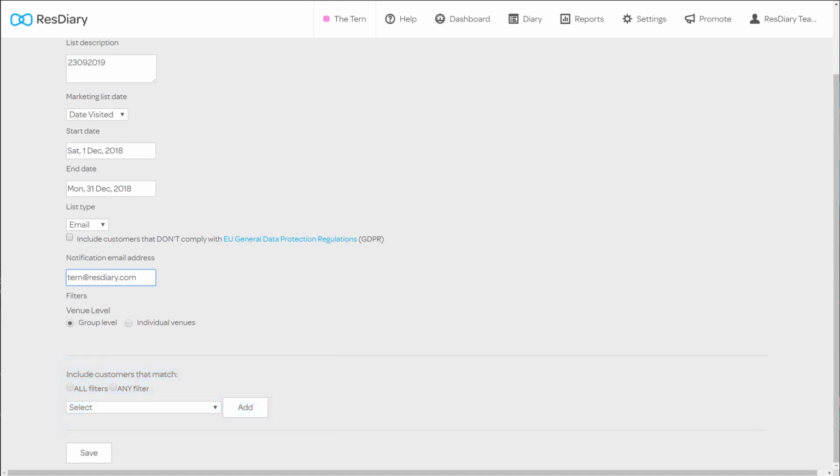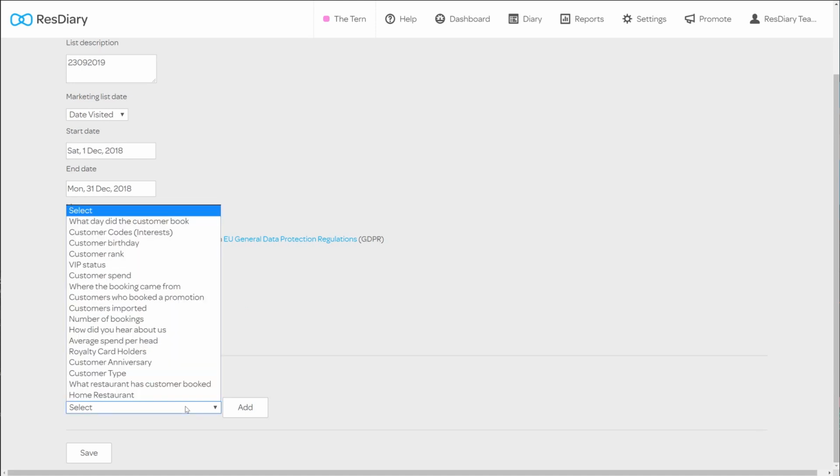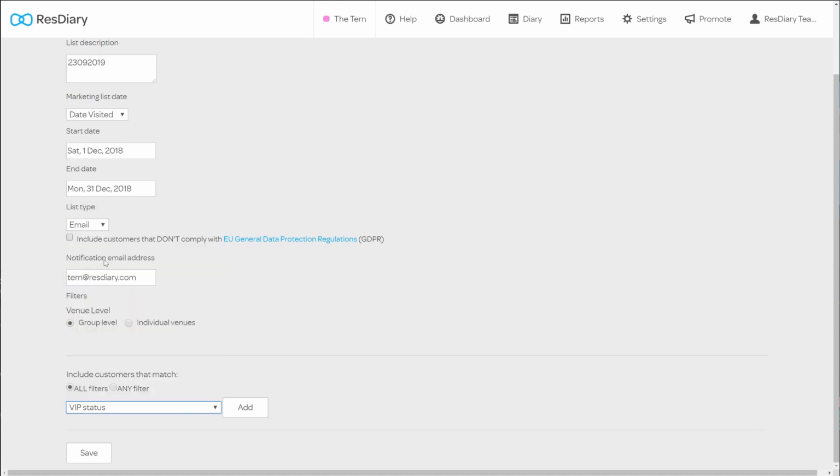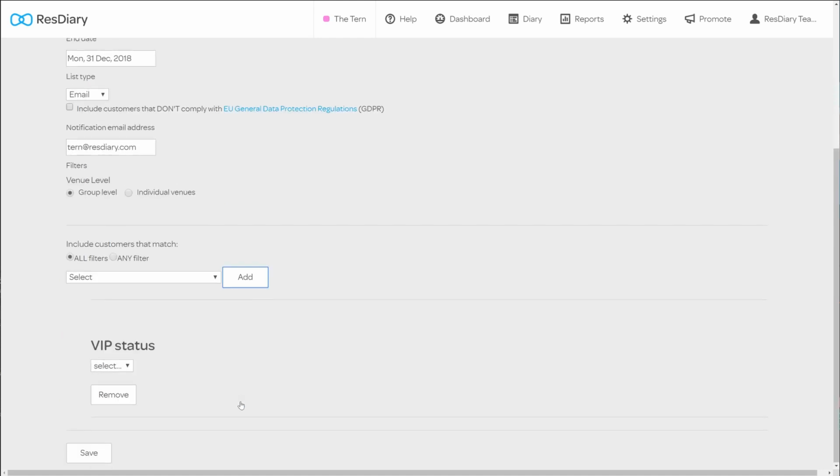There are a range of customizable filters that you can apply. First, you need to choose whether you will return customers who meet all or any of the criteria. To add a filter, select the type of filter from the dropdown and click Add. Each filter will have variables that will need to be entered. You can add as many filters as required and can remove any with the Remove button. The effectiveness of each filter will depend on the quality of the data you retain on your customers. Once you're happy with the parameters of your list, click Save.